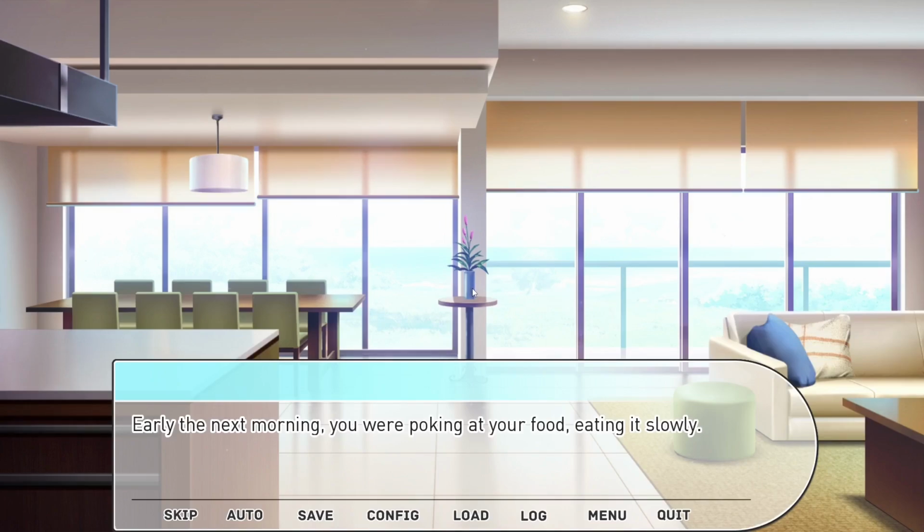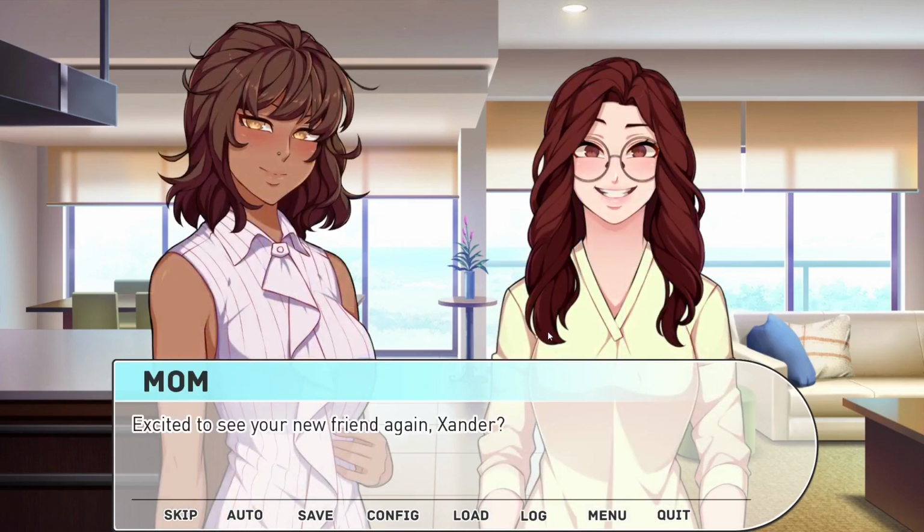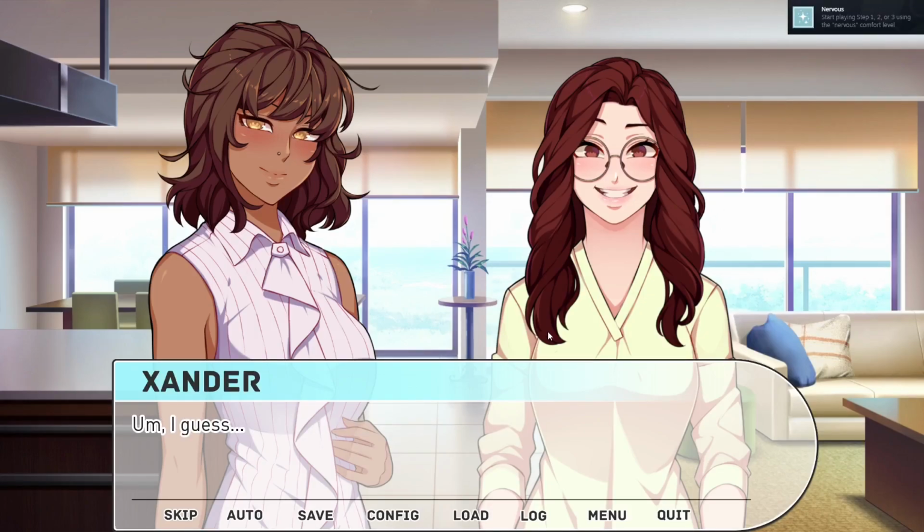Early the next morning, you were poking at your food, eating it slowly. Your sister Lizzie had run out earlier to go play, but she'd stayed put. Today, just like your moms had promised, Cove was coming over to hang out. Excited to see your new friend again, Xander? I guess. Oh, okay. The achievements are rolling in slow.